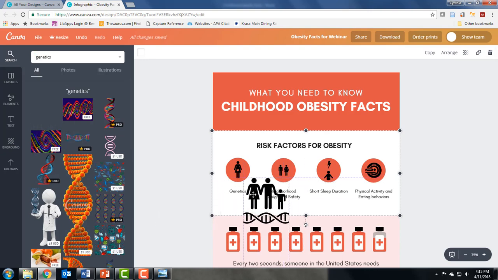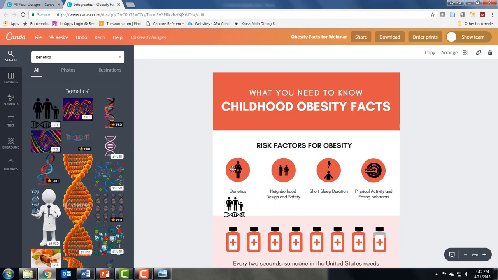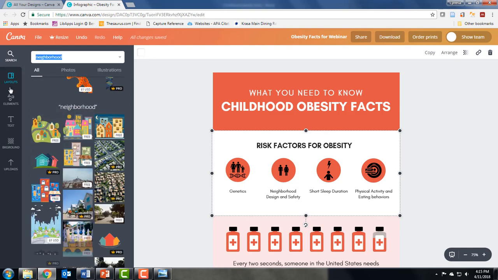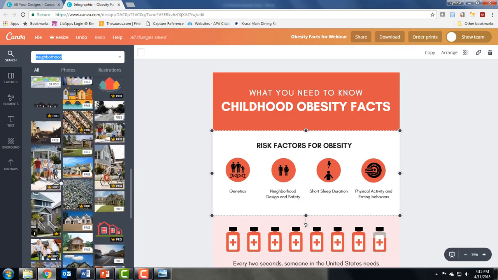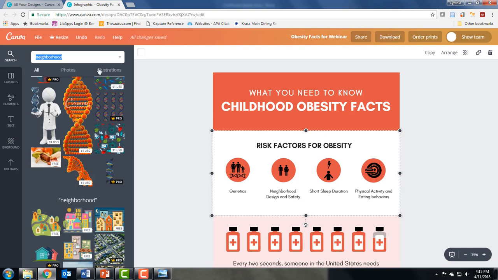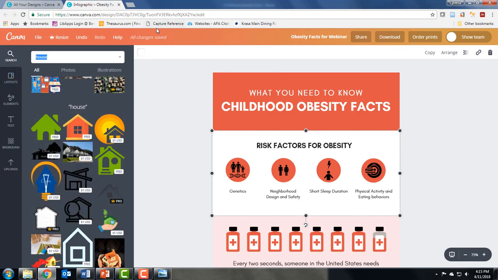Okay, and there's a good looking icon. Okay, so then I've got my icon there. And then let's try neighborhood design and safety. So I'll put in neighborhood. Okay, so here's my results for neighborhood. They don't really fit the style that I'm looking for. So I'll try to just dumb it down and go more basic. So I'm going to search for a house. All right, and here's a house that's free.